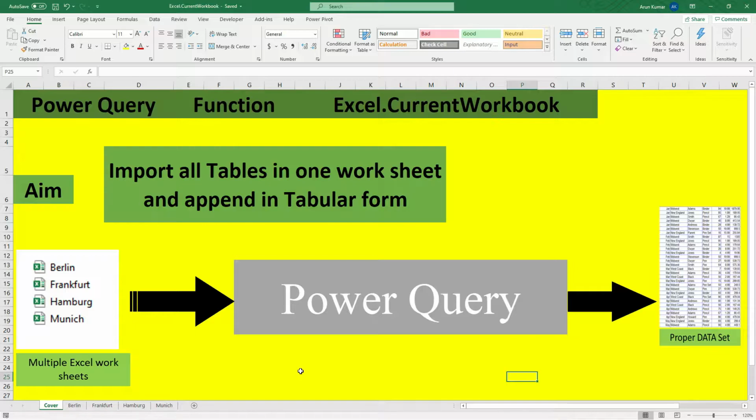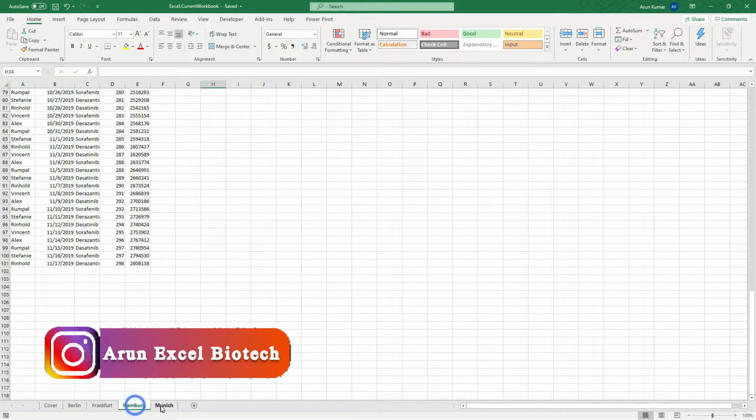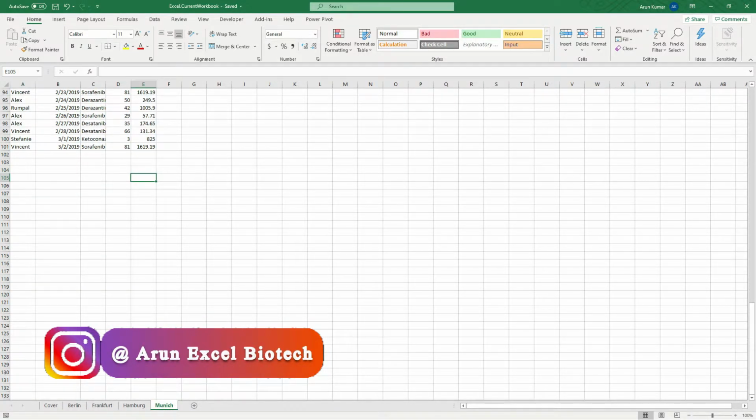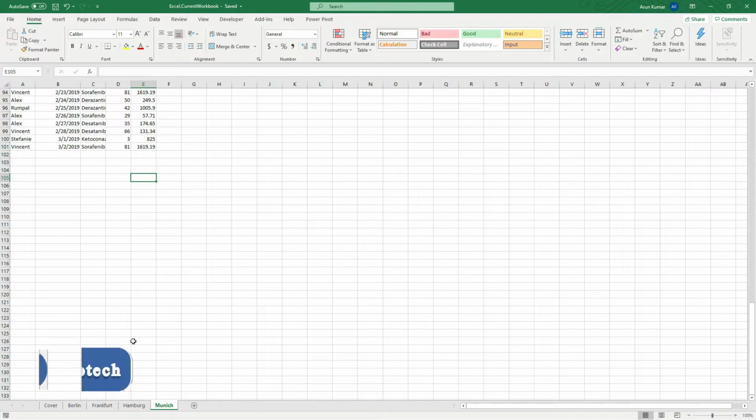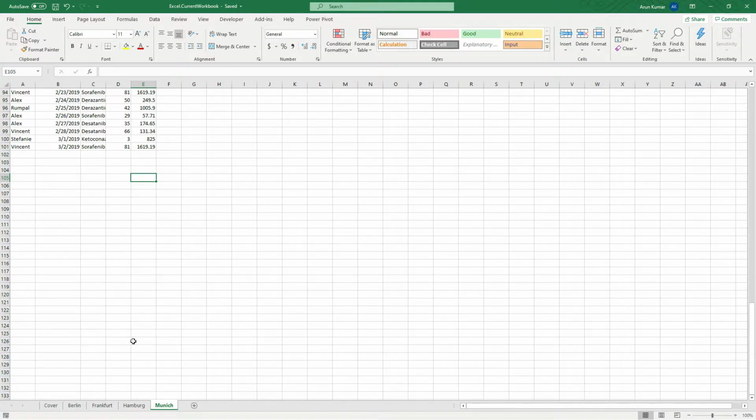the Excel.CurrentWorkbook function. For example, here I have this workbook, and in this workbook I have 4 different worksheets and I want to append and make a report of all this data. So how can we do this?